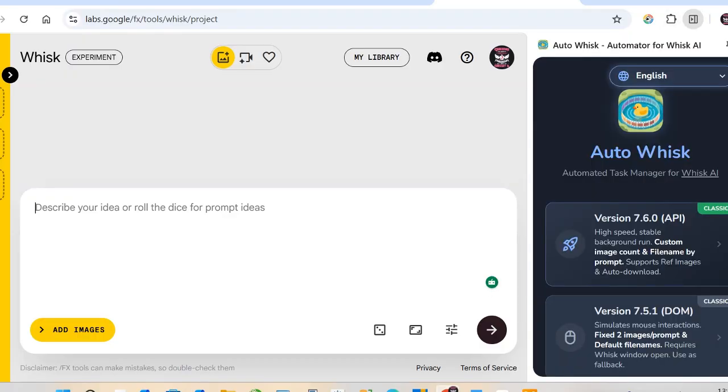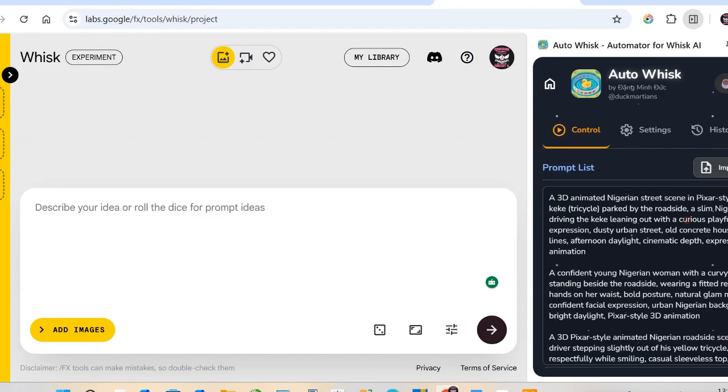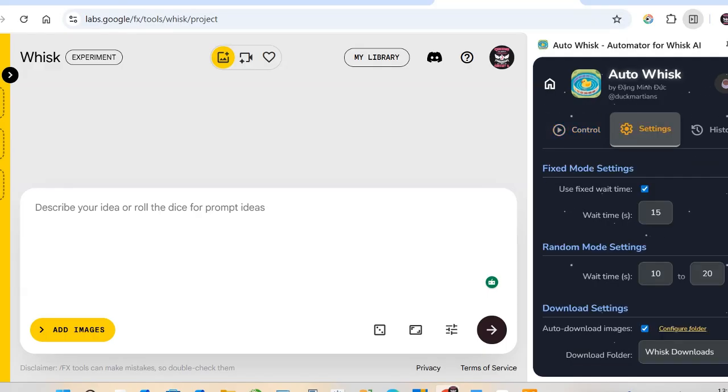Just click on Auto Whisk and scroll down. Anytime you want to create your image, you need to click on the version 7.51. This is something that I've used before. So here you see settings. In the settings you can scroll down.